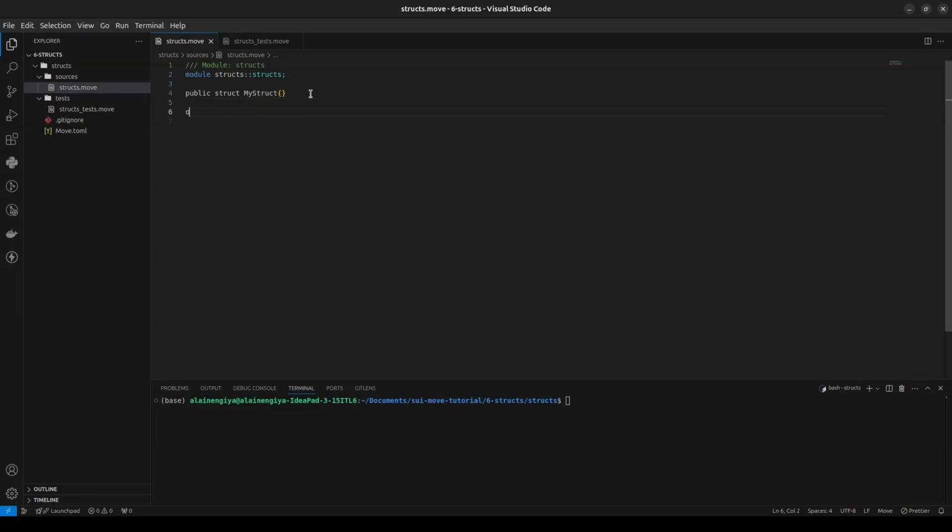I'm going to define another struct. I'll be calling that struct Students. Then it's going to have fields. The first field I'm going to give it is the age field. It's going to be of type u8. Then the next field I'm going to give it is male, which is going to be of type bool.